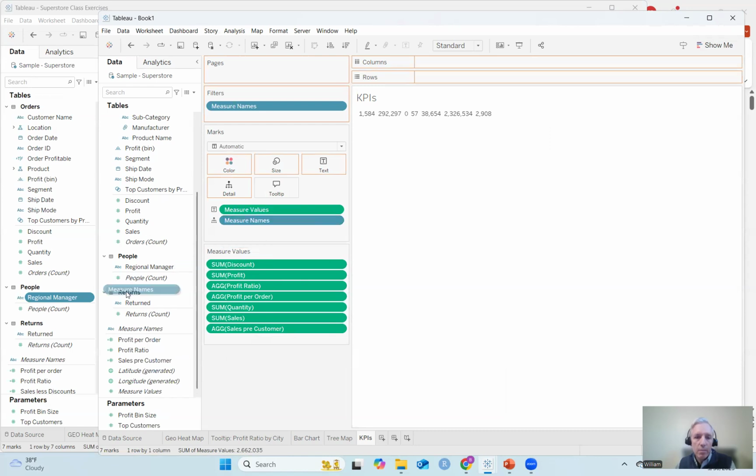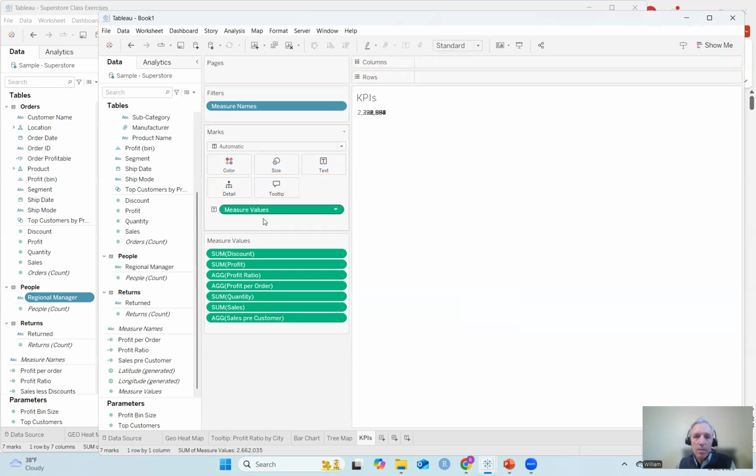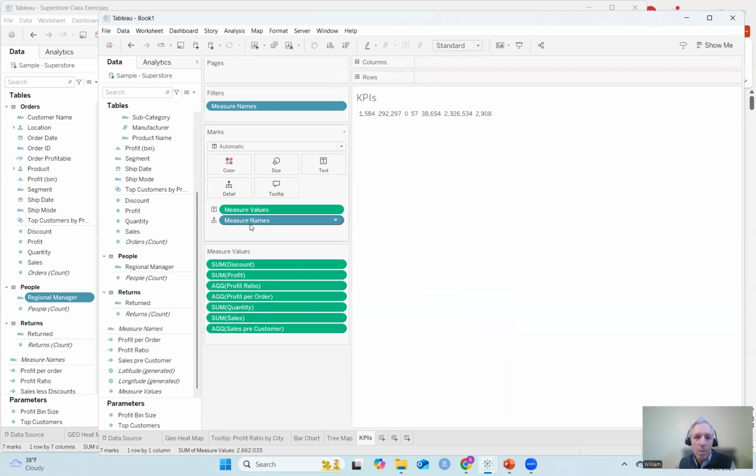Actually, it's already here. Let me go back up. I want measure names above measure values right there. Let's get measure names again. Put it right here, and put measure values below that.